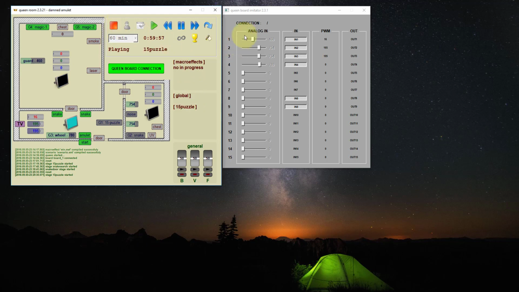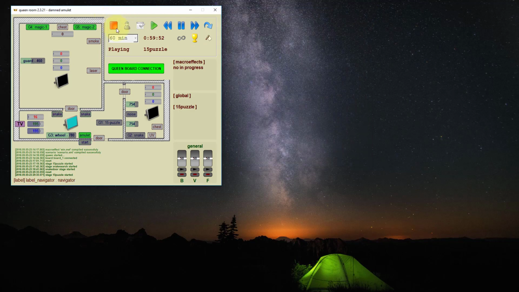Tests were done successfully, and our imaginary team won. Let's close the emulator and switch off everything by pressing the reset button.